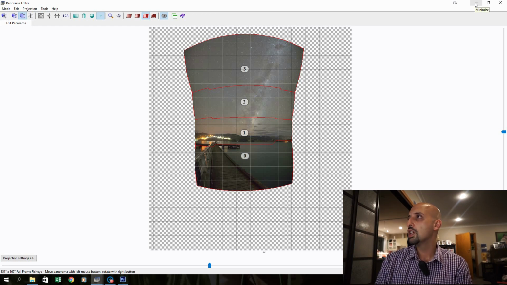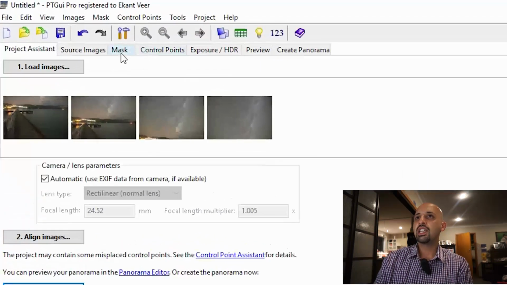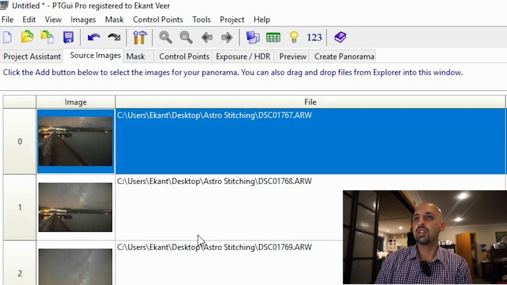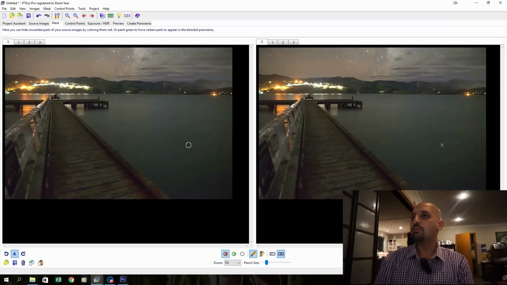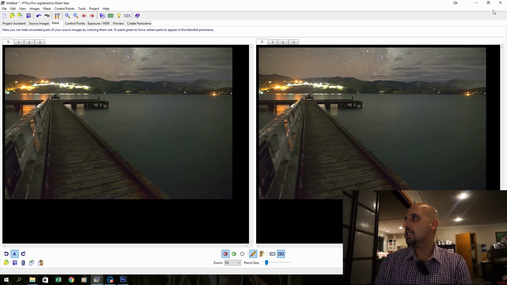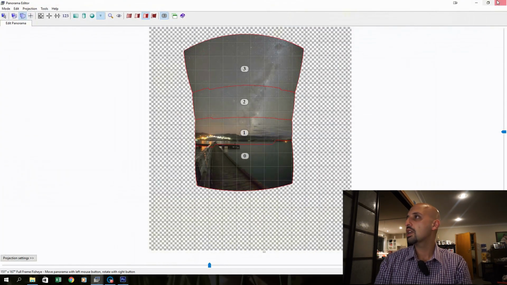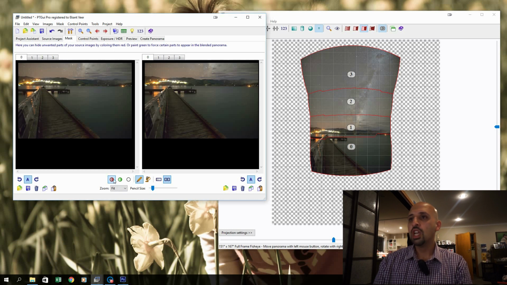So what I'm going to do, I'm going to go back to my editor that we have here, and next to source images, here we can change the images if you want. Like if you don't like 0 and you want to replace it with another one, you can. There's a tab called Mask. And in Mask, we can go and decide which part of each picture definitely gets used or definitely doesn't get used. So let me minimize this a little bit. And let's bring up our editor here, and I'll minimize this so we can go side by side, and this is going to make it easier for you to see.